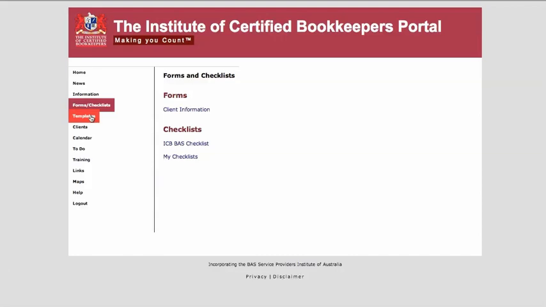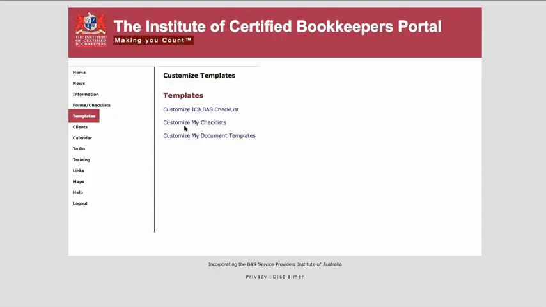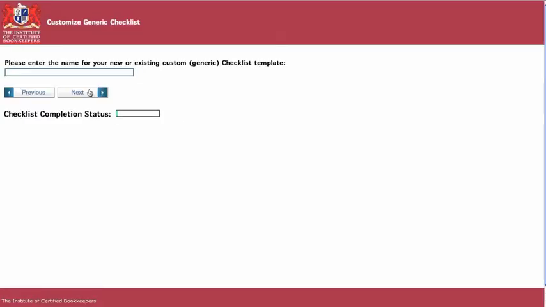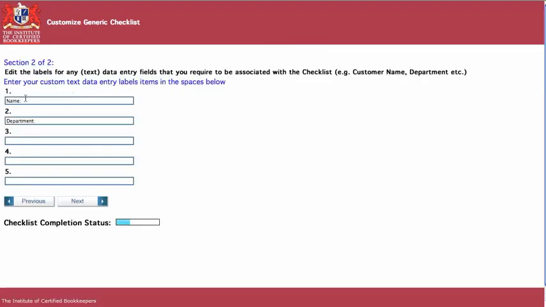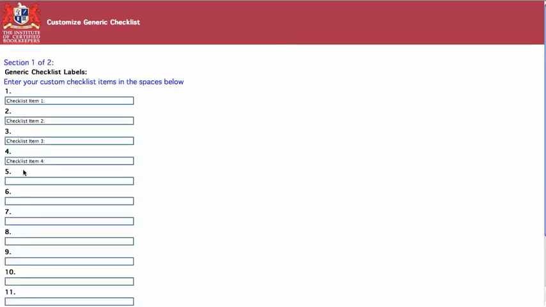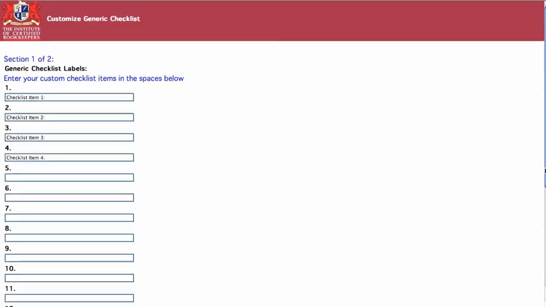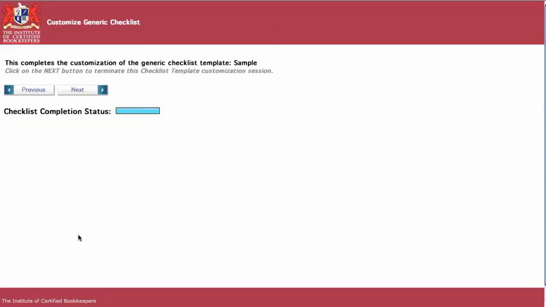To see how we can create our own checklist, we click on Templates, and supposing we want to customize My Checklist, we can enter a name for an existing or a new one. So in this case I'll click Sample, and you can see immediately it indicates that we can use a sample one. Click here and you can see this is the name department. We might want to add another field in, and we can also add or enter different checklist items. And then when we're happy with that, we just click Next, and that then becomes the new checklist under Sample.